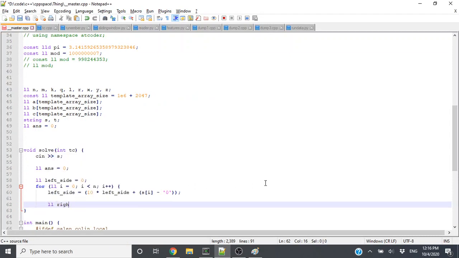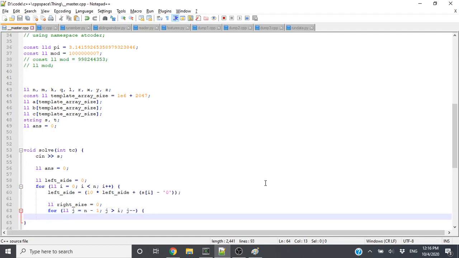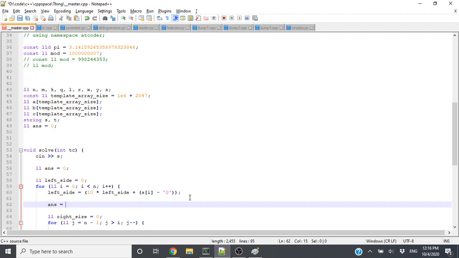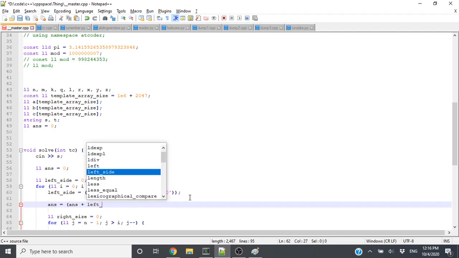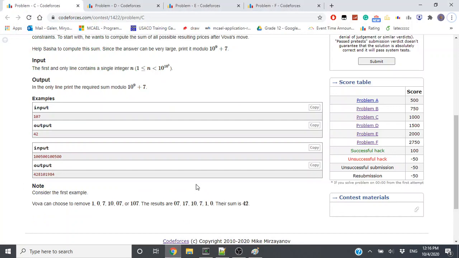Let's do the right side, for j equals n minus 1. j is strictly greater than i because we can't erase nothing. Oh wait, ans equals ans plus left side mod mod. And this should also be mod mod. Everything is mod mod, and the mod is 10 to the 9th plus 7, I hope. Yeah.